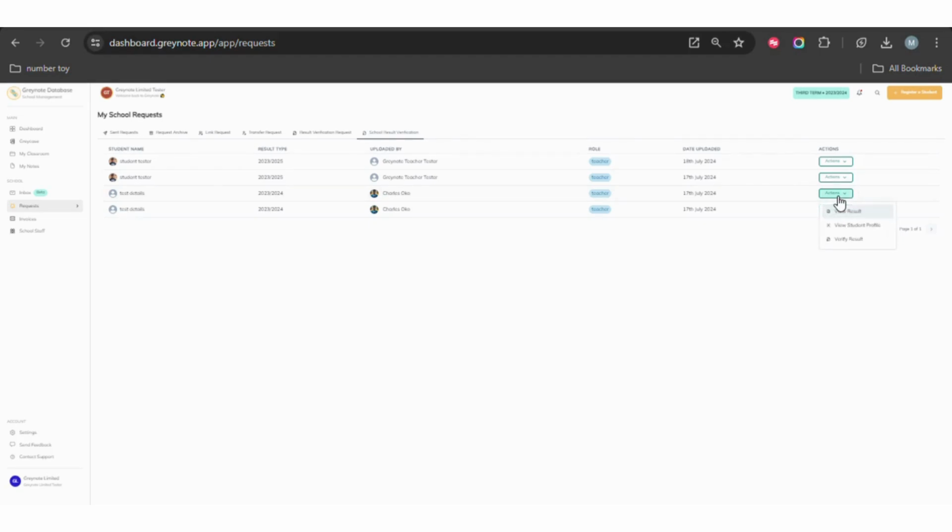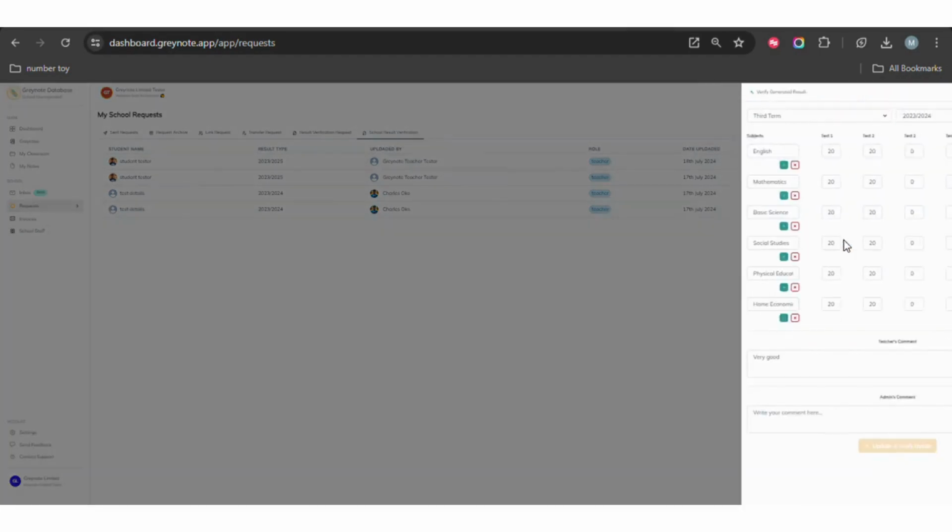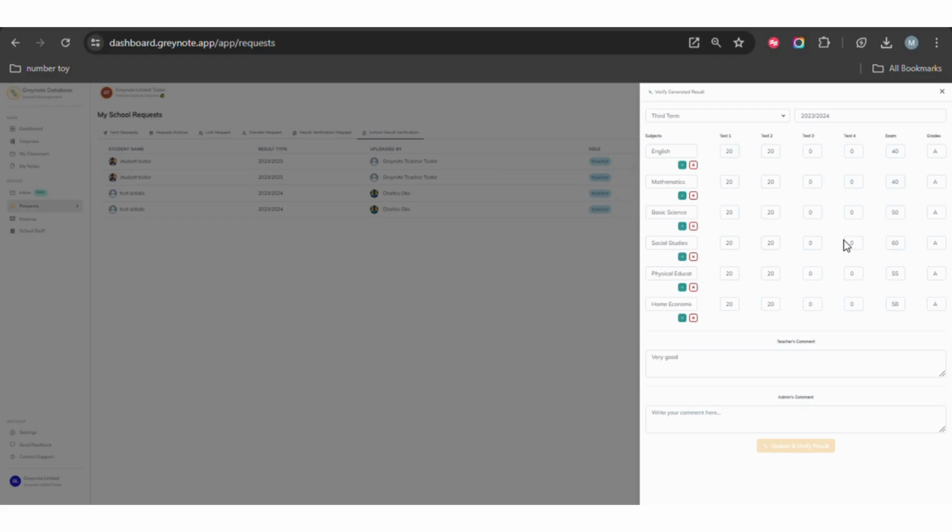Click on the Actions button next to the result you wish to verify. Click on the Verify Result option. The result will open up, and you can scroll down to add your comment. After adding your comment as the admin, click on Update and Verify Result.